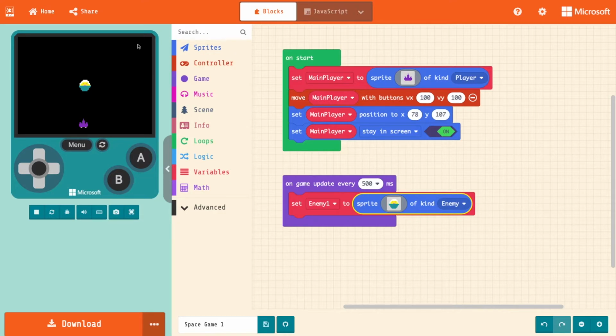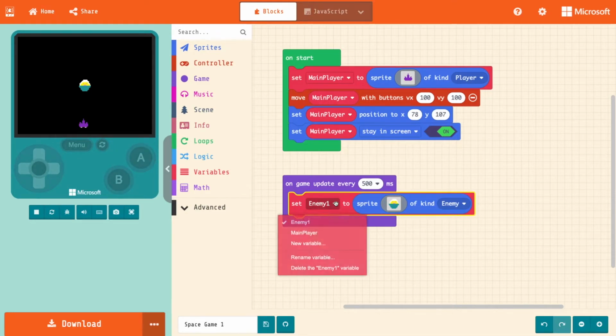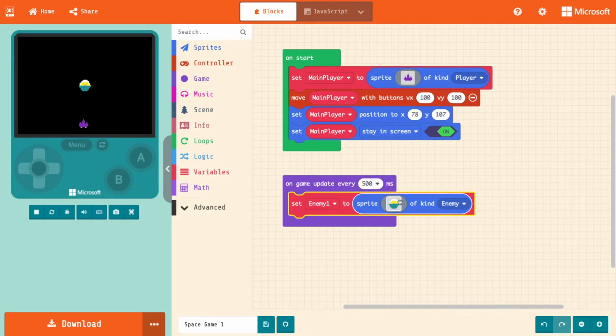So before we go any further, can you add in the onGameUpdate, and then can you add in the set enemy, change the variable there, rename it to enemy 1, create the sprite, draw it out for me, and then change it to kind enemy. Once you've done that, obviously resume the video. So pause the video now and I'll be with you in a moment.